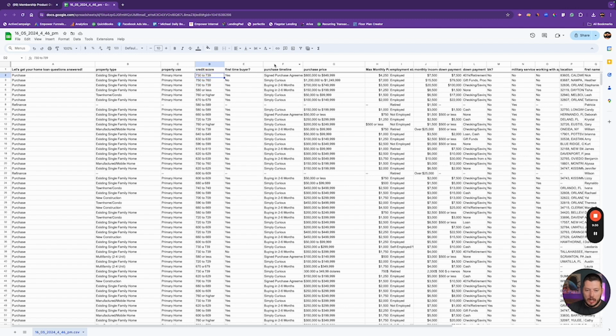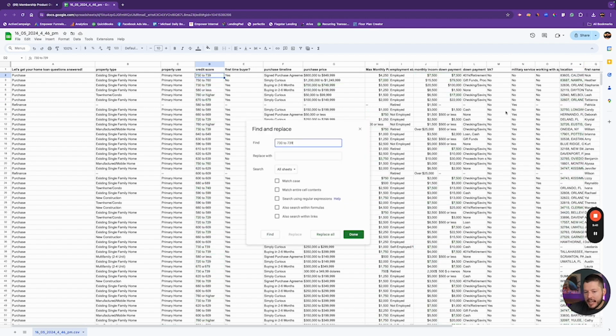And so again, I'm probably going to go in here. I'm going to say Control F, right? What do we got? 730 to 739. And let's say I want to estimate low. Replace with 730. Okay. And I'm going to go boom.